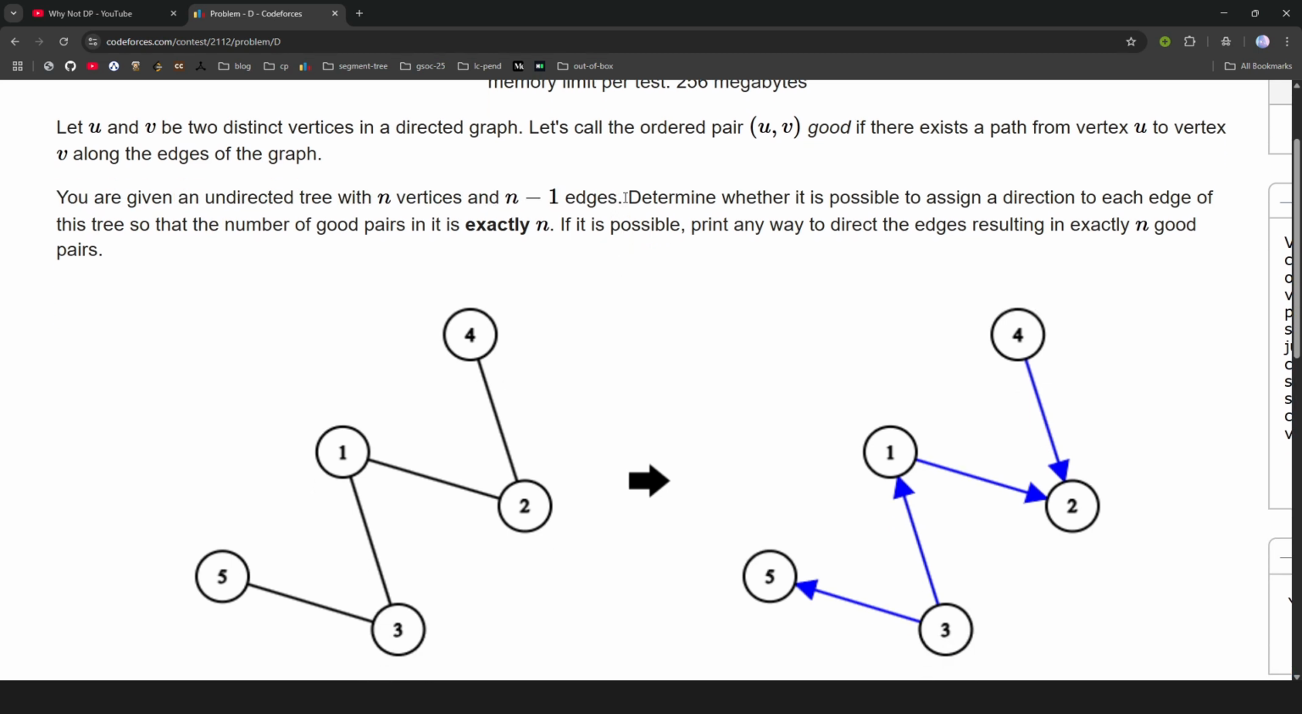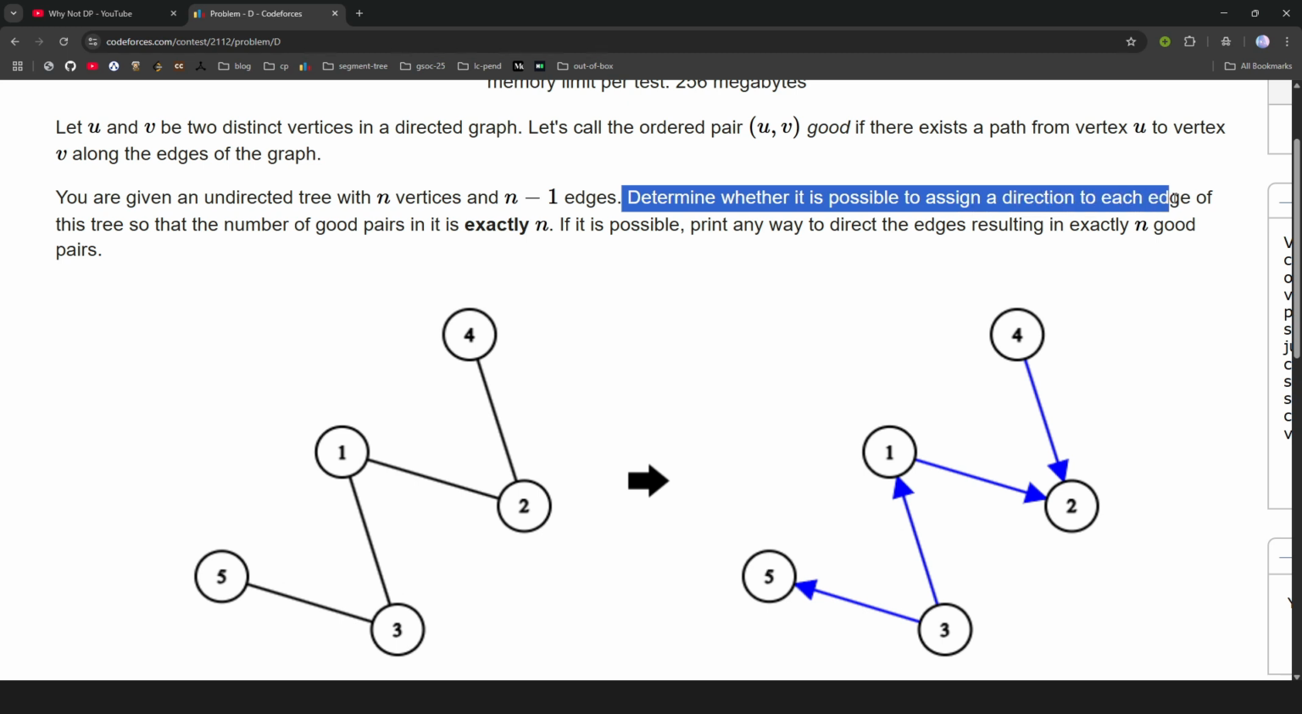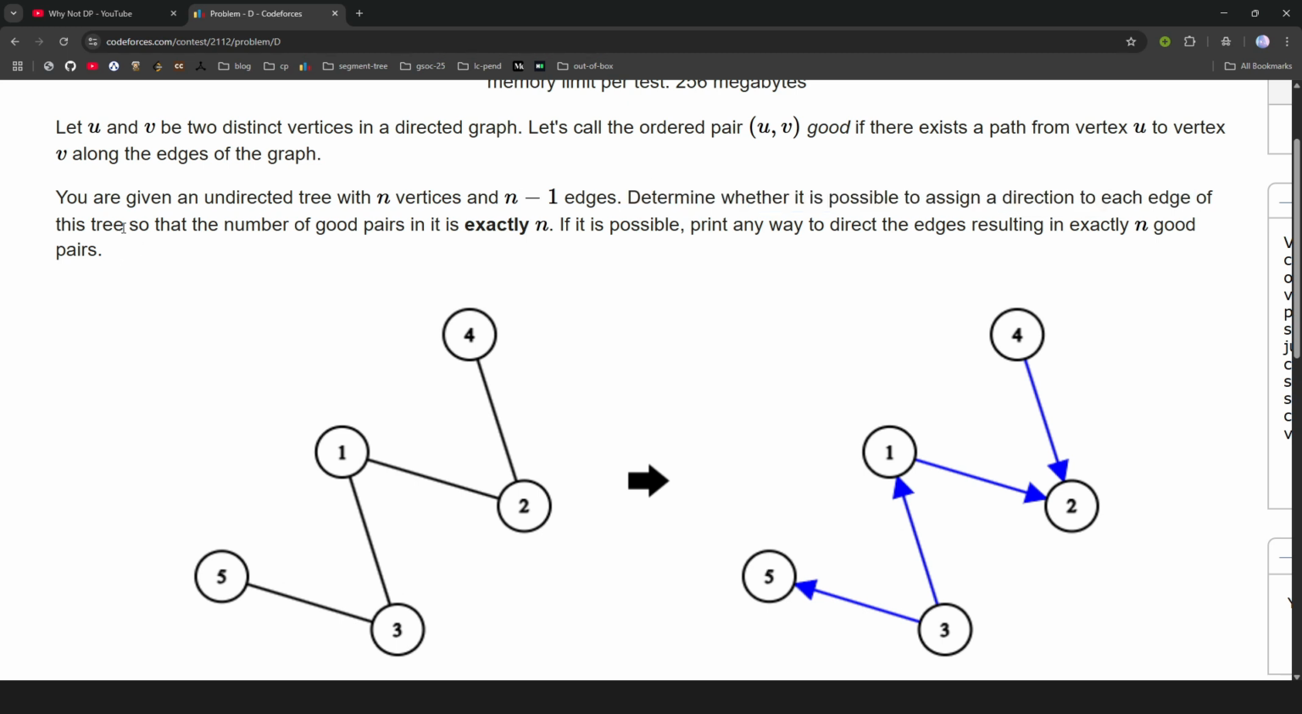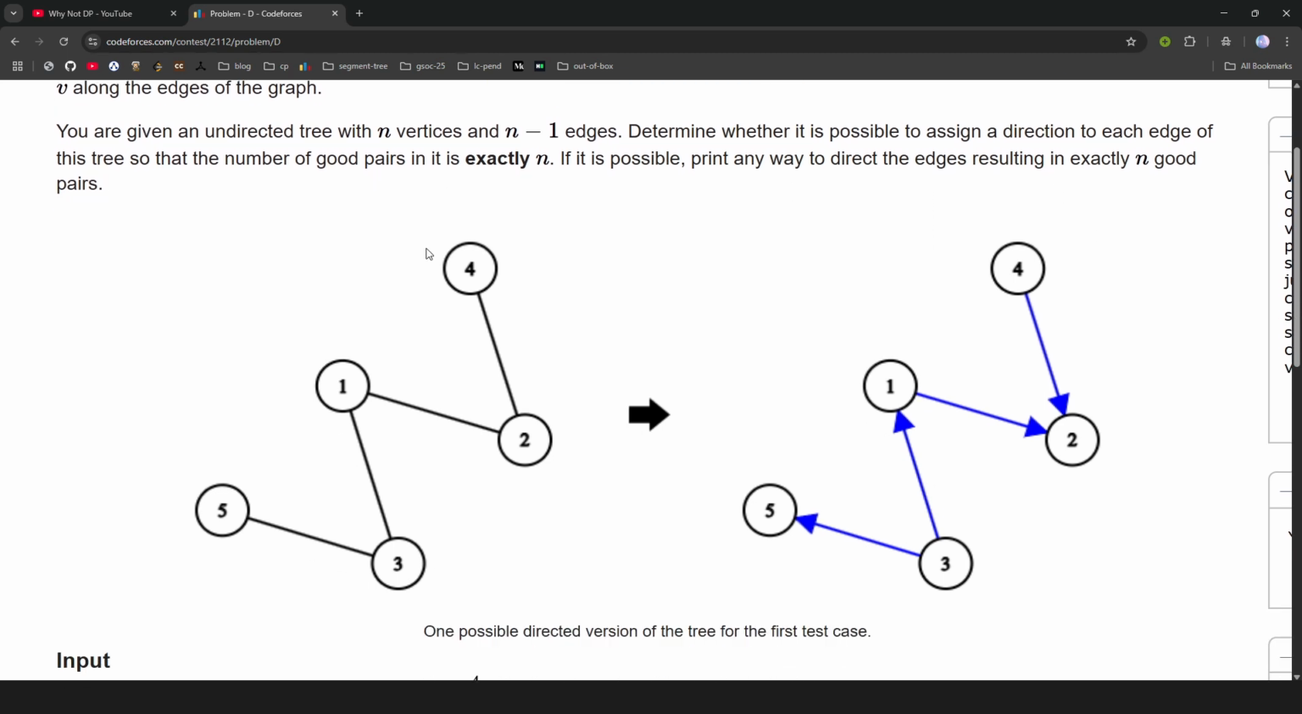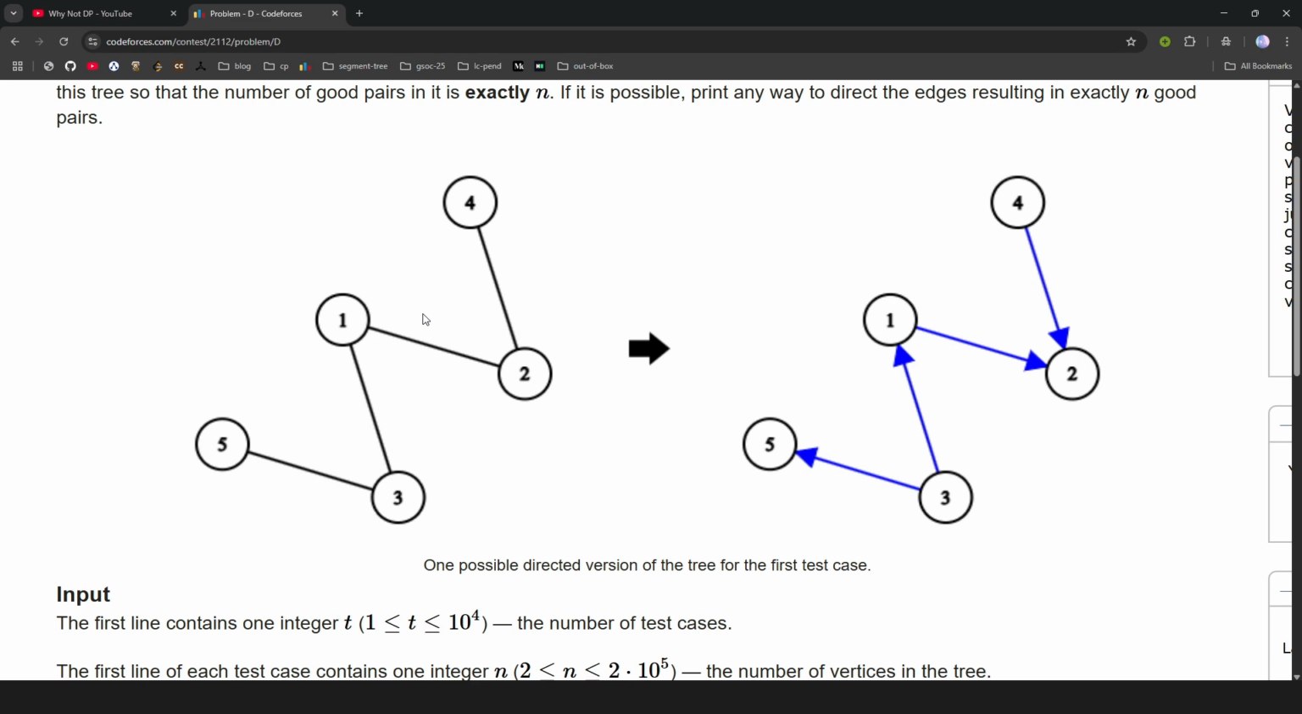Then we have to determine whether it is possible to assign a direction to each undirected edge of this tree such that the total number of good pairs is exactly n. If it is possible, we have to print any way to direct the edges resulting in exactly n good pairs. Here we are given an example.